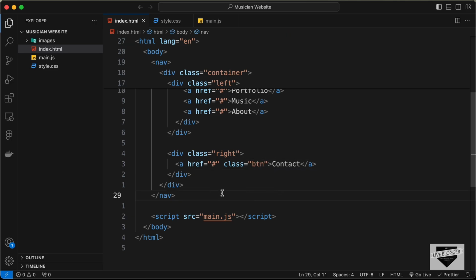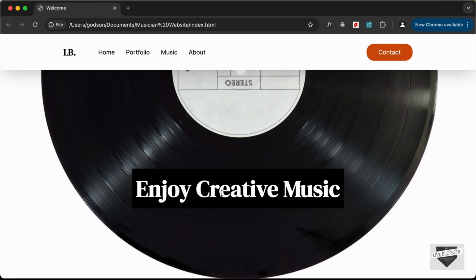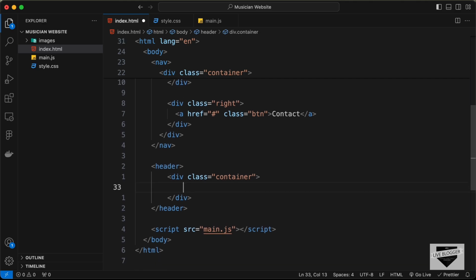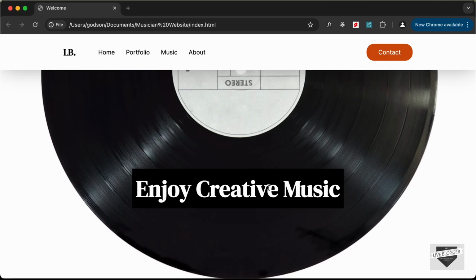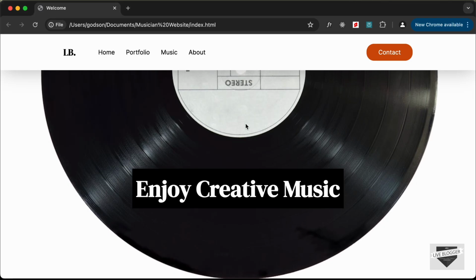Right now, let's go outside this nav, and let's create a header. And in this header, we need to have this text. So we need to have all this content inside a fixed width as well. So let's create a division with the class of container. And here let's type h1, and let's add this text, enjoy creative music. Alright, that's basically it with the header. And now let's go ahead and style this in our CSS.